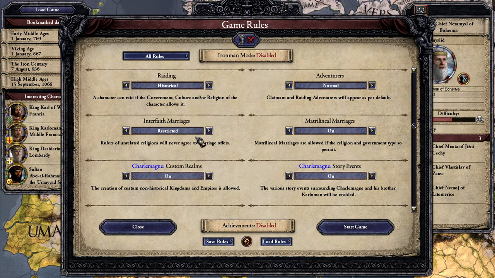Interfaith marriages. Restricted means no women of some religion can marry a man of another religion. If you're a Christian, you cannot marry Islamic women, for example. Don't get confused, because the ruler always has to accept or agree with marriage proposition. So, it will never be done.